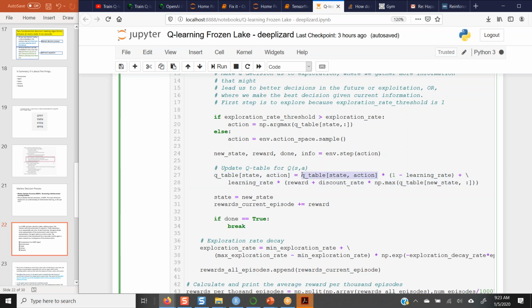The previous Q table times (1 minus learning rate) plus learning rate times (reward plus discount rate). All those things are adjusted here. This is the mathematics I was talking about. I will give it to you as homework to justify that this is correct. I can also tell you later on why it should work. It is correct. Everybody is good on that?